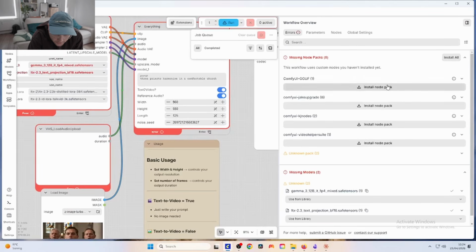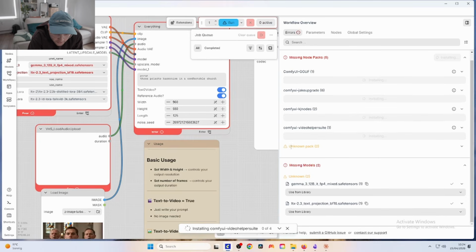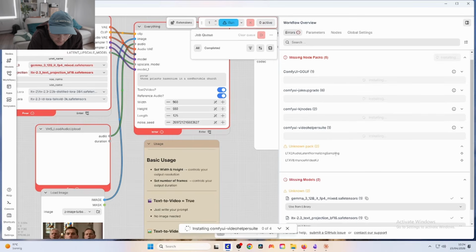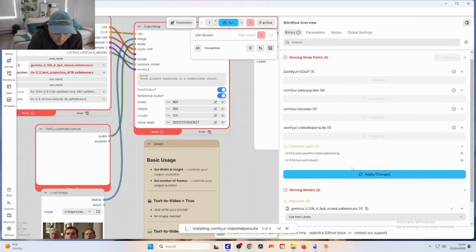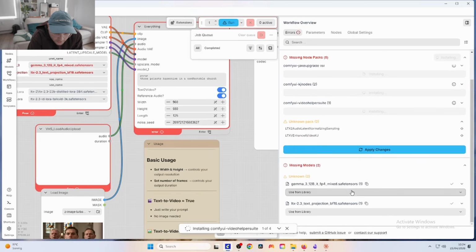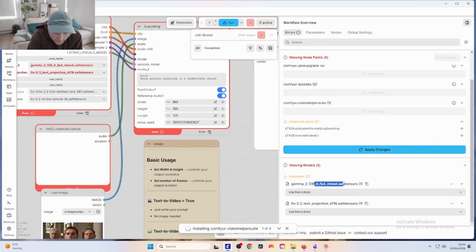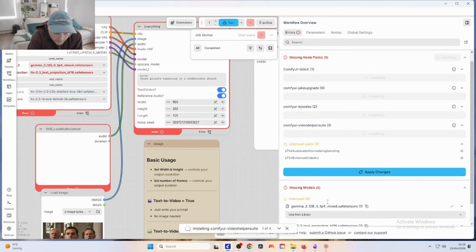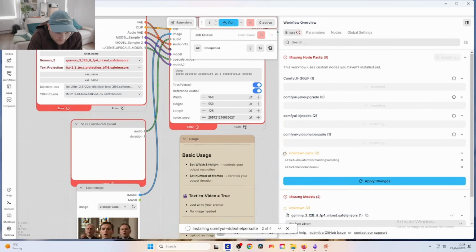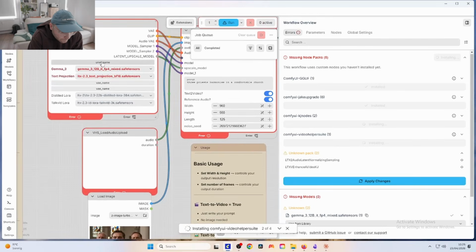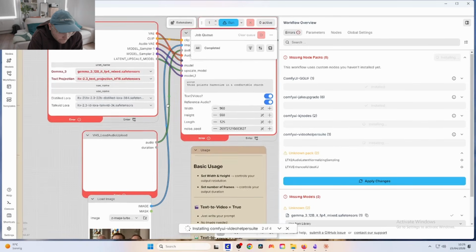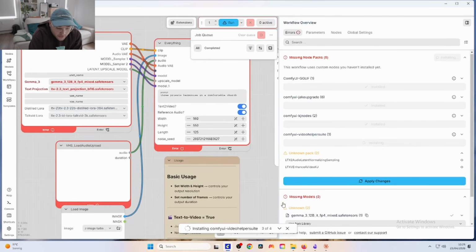errors. Here we go. So node pack, install node pack, install node pack, install node pack. Unknown node packs 2. It has a video KeyJ. That's KeyJ's though. LTX-2.3. That should also be KeyJ's. Here. And we are missing the models as well. So I'm just gonna wait for that to download.